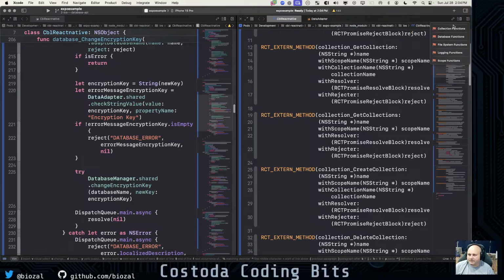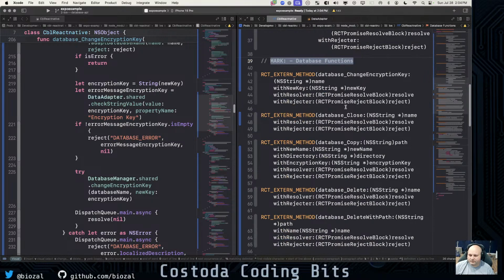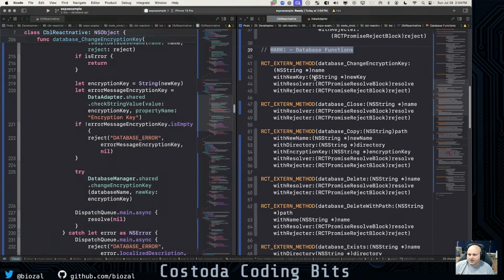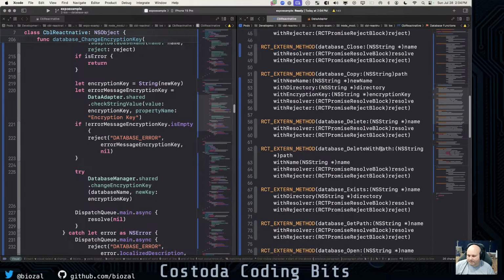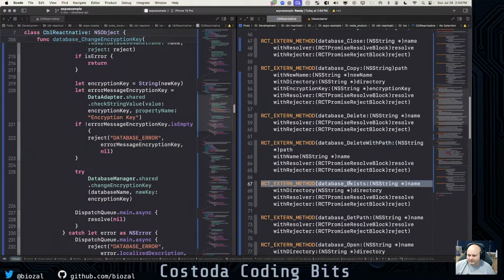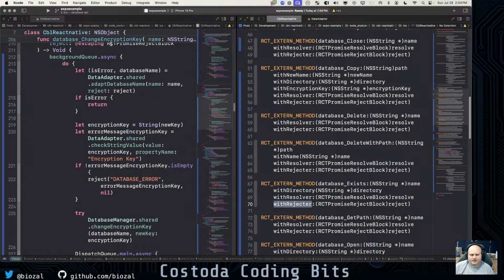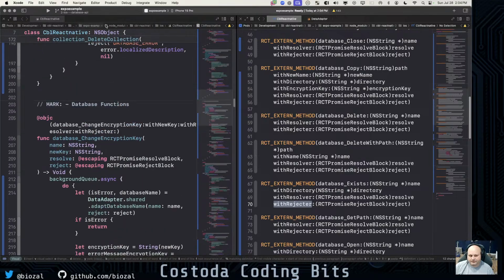So in here, we actually care about the database functions. So we're going to move to the mark of that. Let's see here, those close, copy, delete, delete with path. That's the new one I was talking about, database exists. So here is database exists. It's there. Name with directory, with resolver, with rejector. That's right. So let's go over to our implementation file, which is over here.